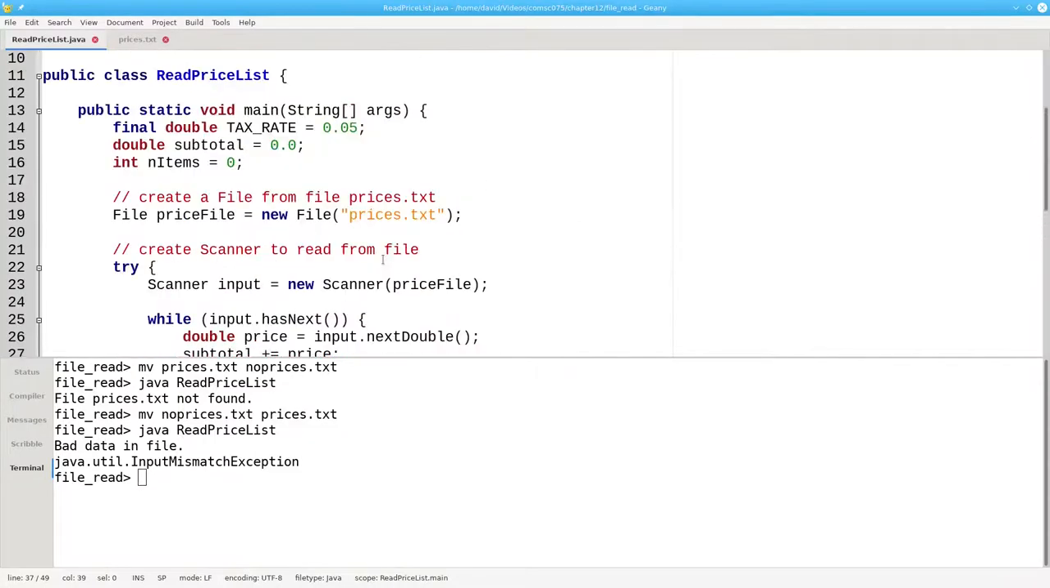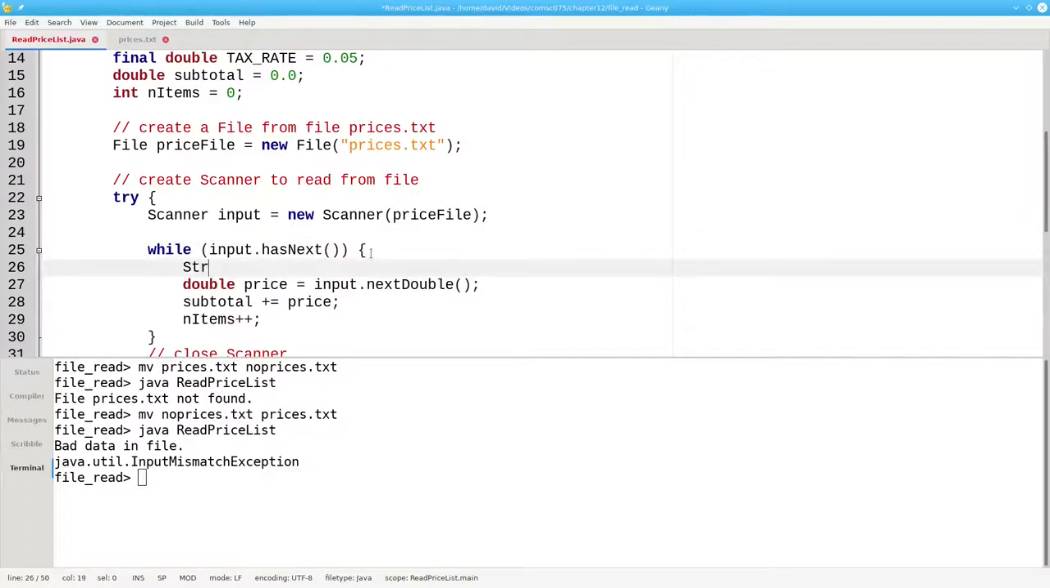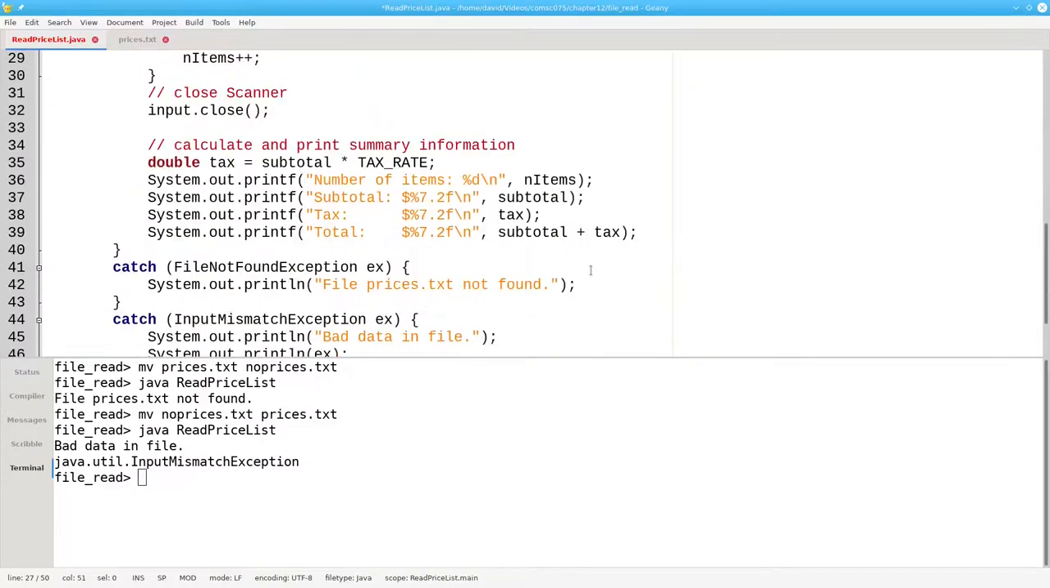Finally, there's a change I would like to make to the code where I read from the file. Rather than reading token by token, it's preferable to read line by line. So instead of using nextDouble, I'll have a string line and read the next line of the file. So I'm reading the file one line at a time, and I'll take that string and convert it to a double. When I use this technique, instead of an InputMismatchException, I will get a NumberFormatException, which I don't need to import.